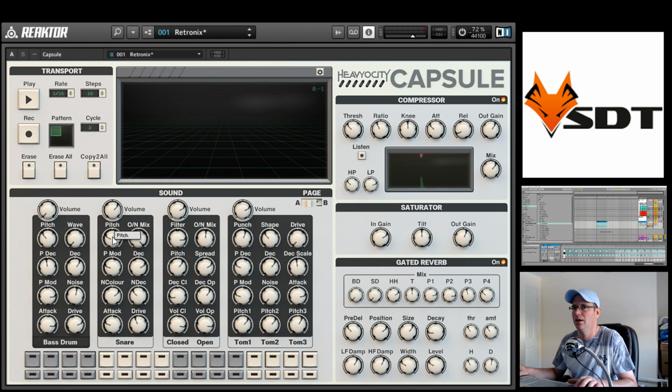Same as the kick, you have the overall pitch. It's a bit harder to define the pitch of a snare, but nevertheless you still have control over that. So we'll keep it on A as well, so it sits in well with the bass drum.